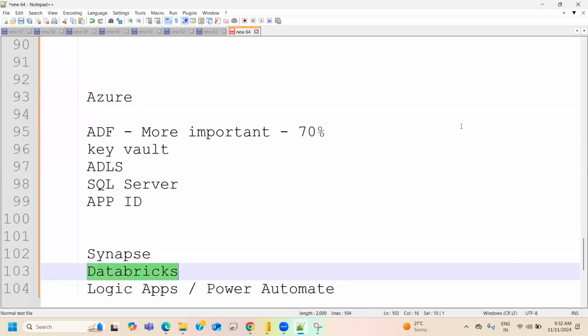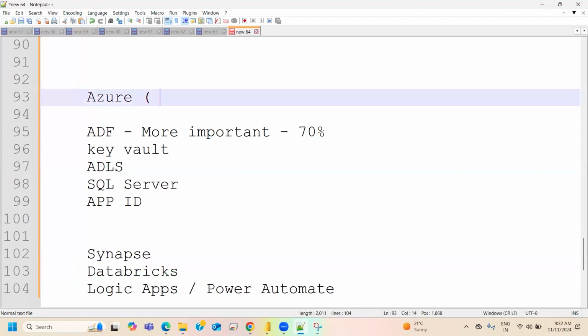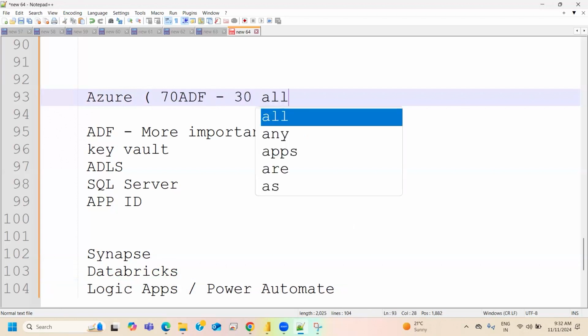So ADF will be covered end to end. Yeah, ADF would be end to end. In Azure, 70% is ADF, 30% is all other services.